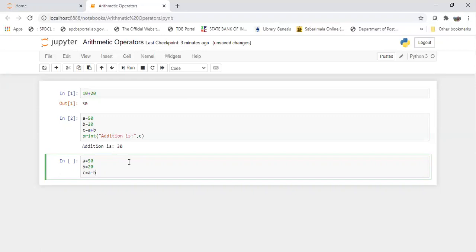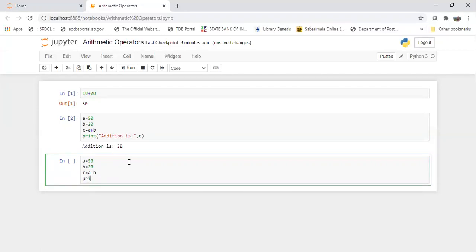As we observed in the C language, we need to provide the semicolon at each and every statement. But in the Python programming language, there is no need for a semicolon. Observe this: c equal to a minus b. Just print that result. Subtraction is.